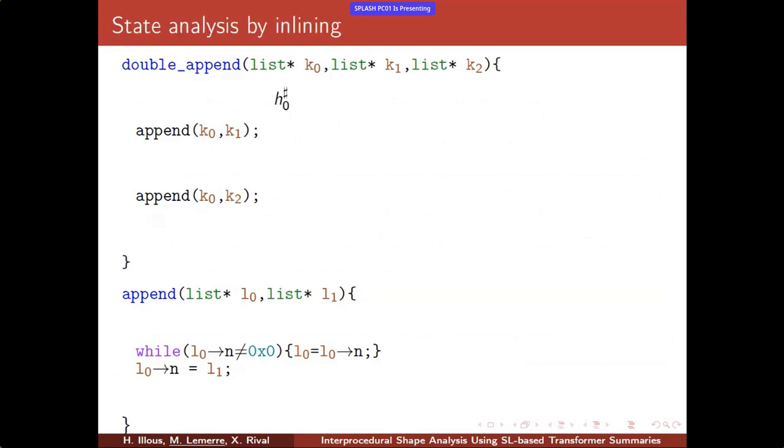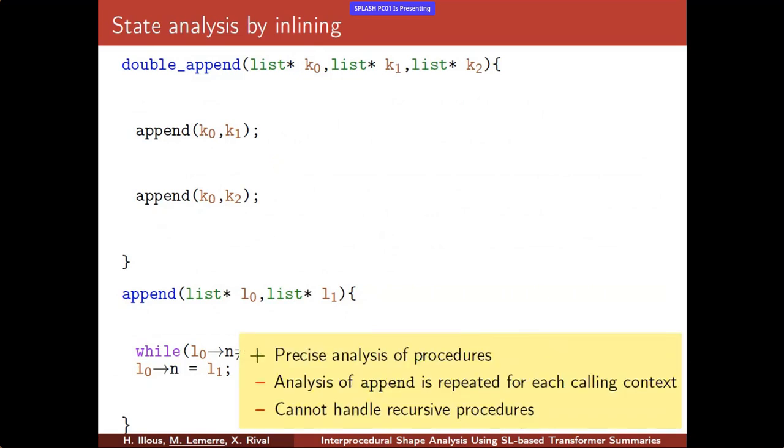The first idea is to perform a state analysis, and when we encounter a call to append, we just pretend that we inline the call. Then we reanalyze the function, and when we come to append again, we will reanalyze append a second time. One of the benefits of this is that it allows a very precise analysis of the procedure, but the drawback, of course, is that the analysis is repeated for each calling context, which can be quite slow. Also, it is not able to handle recursive procedures.